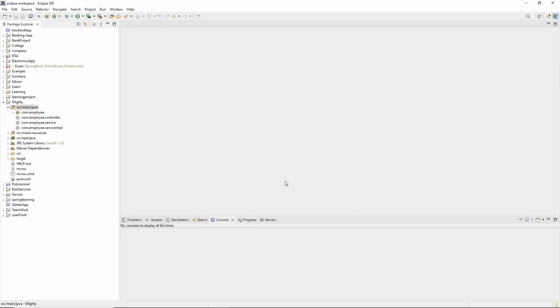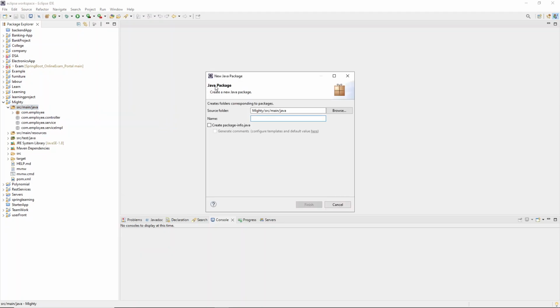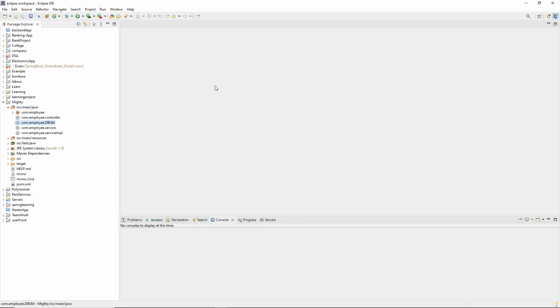Click on finish, and the last package will be util, db util, where we're going to give the DB connection file, giving the connection for your database. So let's say com.employee.dbutil. Okay, dbutil. All right, so we have created all the extra four packages.